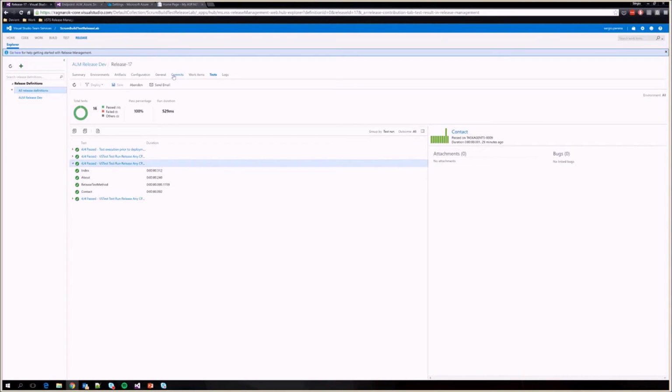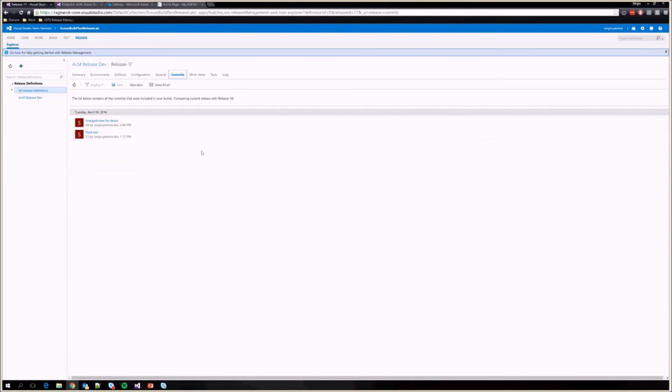We can also see what the change sets are, basically the check-ins that were done against this particular build and against this particular release in this case, and which work items, if any. I didn't add any work item, even though in real life it's good practice for traceability purposes to always check in against a particular work item.